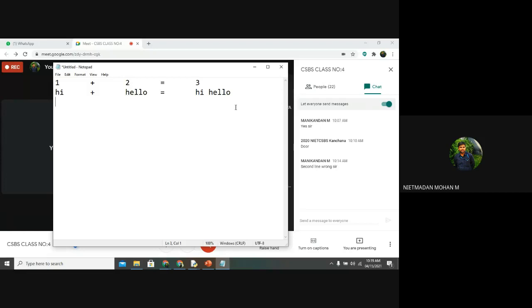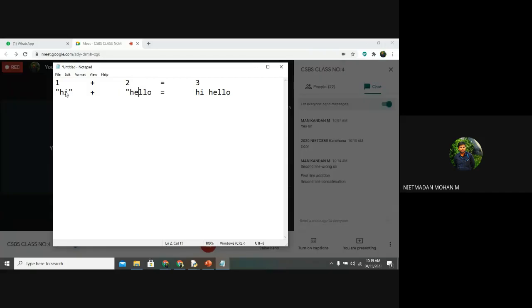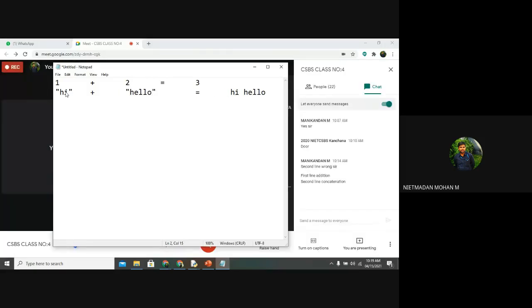Second line wrong. I want to give the apostrophe. First line addition, second line concatenation.